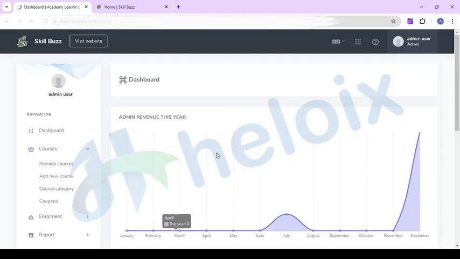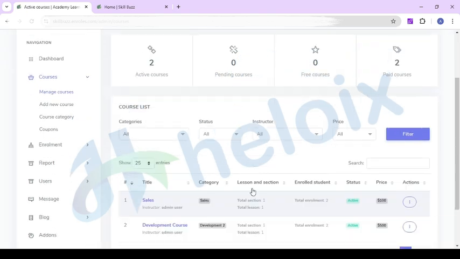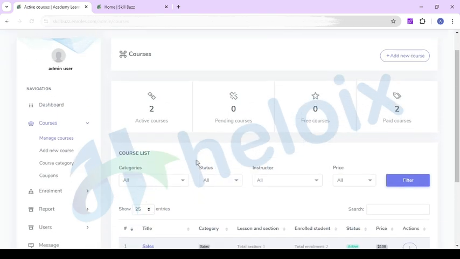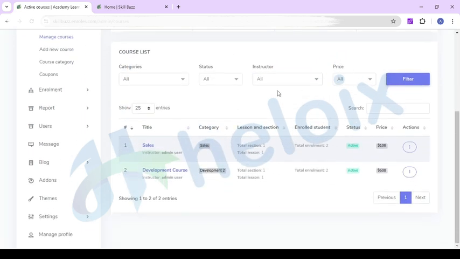After that we have courses, so here we can manage courses. So here you can find out the course data. If you want to filter, then you can filter as well. Here you can check active, pending, free or paid courses, how many we have. If you want to add a new course, you can click here and easily create multiple courses.